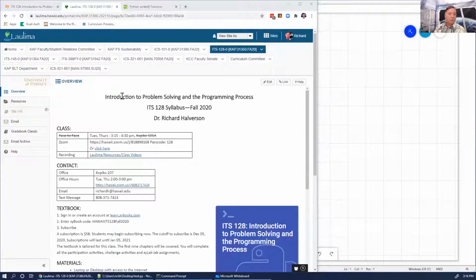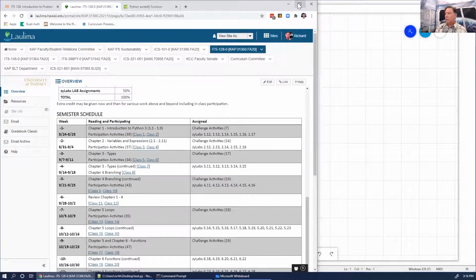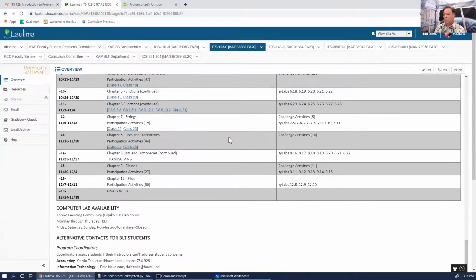Let me share my screen. So we are, let me make this big, in this week right here on Tuesday. Today I'm going to try to get as far as I can into chapter 8. We started chapter 8 last week.